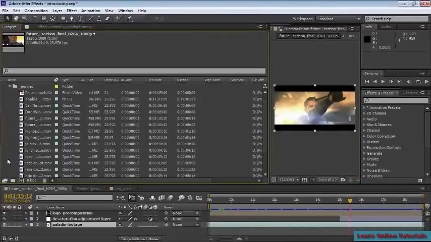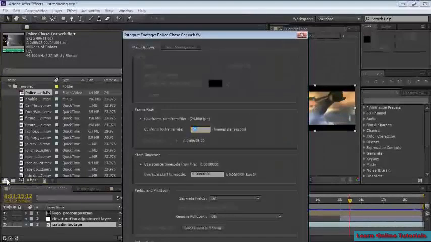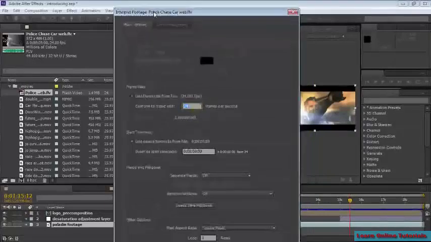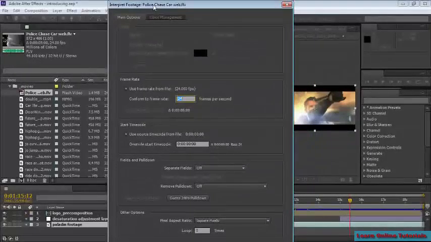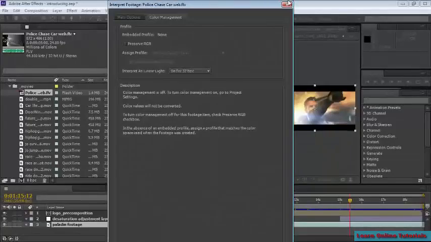Across the bottom of the project panel, we have several buttons. I'll select an item, and then click this button, Interpret Footage, which brings up the Interpret Footage dialog box. In the Interpret Footage dialog box, we can tell After Effects how to interpret various aspects of the footage, including what frame rate to assume for the file, what starting time code, what its field order is, what its pixel aspect ratio is, and how many times to loop it, as well as color management information.